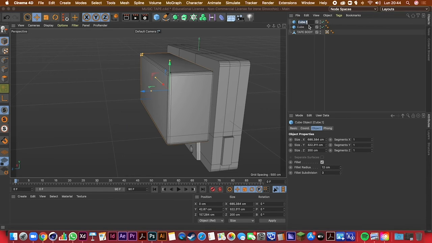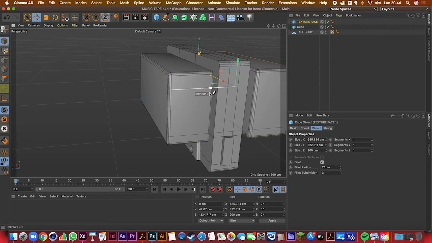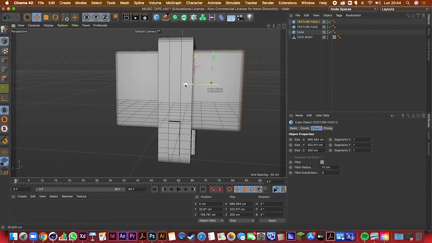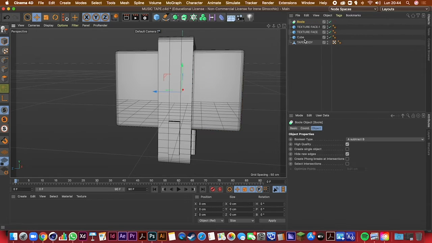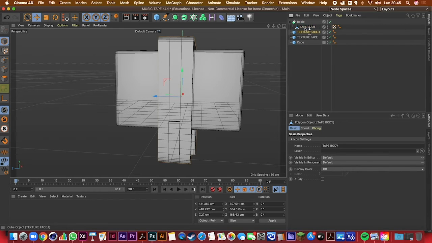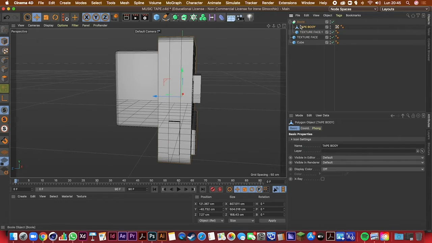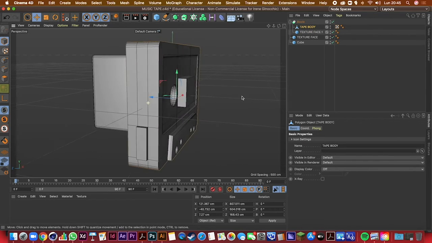So double this one after having called that texture face. Double that one, keep pressing command and move it. And there it is. Then look for bool. So the tape body should be the child one and then the texture face, until you have this. And check it.